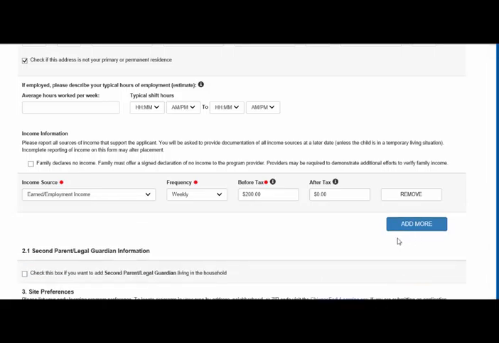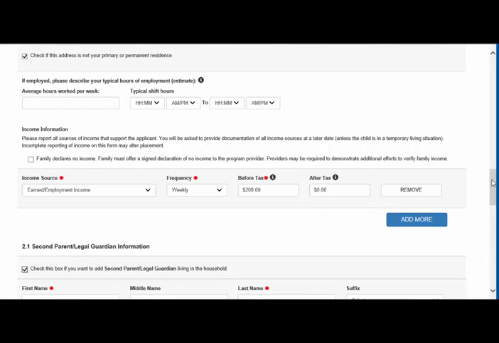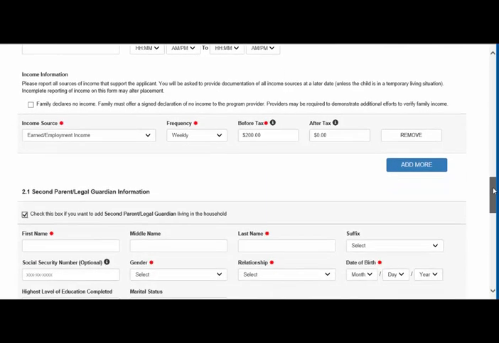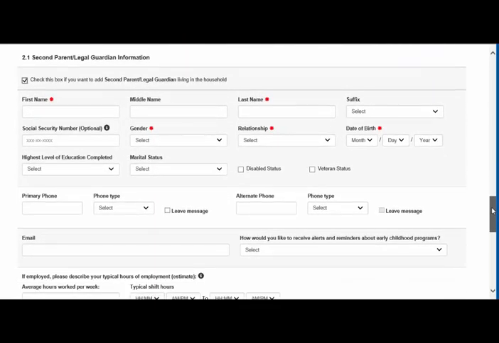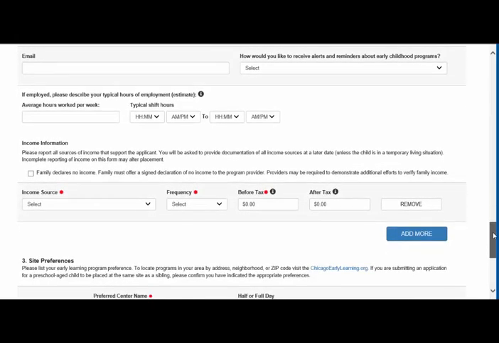You can add a second parent or legal guardian by checking the box just below the second parent or legal guardian header. Once you do that, you'll see some expanded fields that you'll be required to fill out on the second parent or legal guardian, including the income.